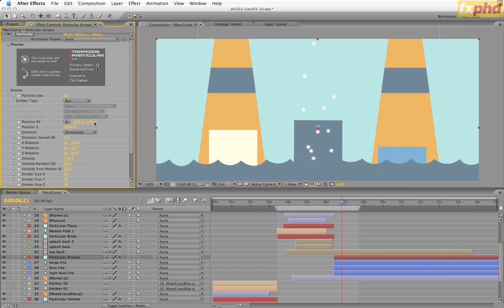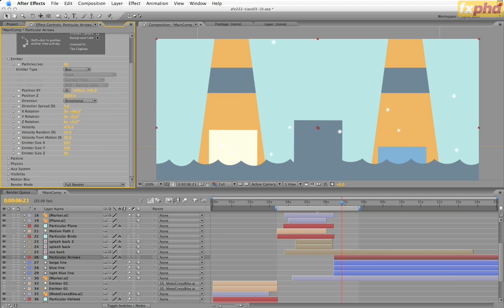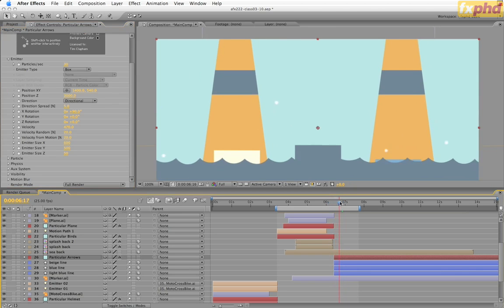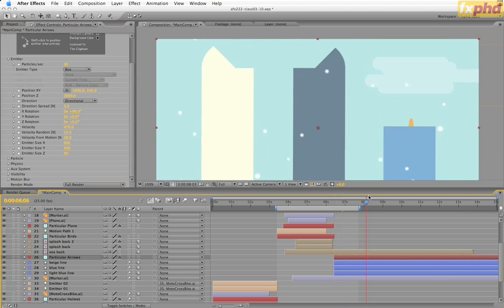I've set it to box, directional, with an X rotation of 90. The velocity I've set to 470. I'm just going to drag the X size out so it's wider. And also the Y size, just so it has a little bit of depth. Z size doesn't really matter because it's hidden down below. You could set that to 0 if you wanted, but we're fine with this as it is. So now we see all the particles going up.